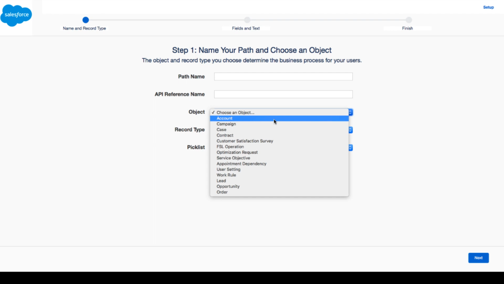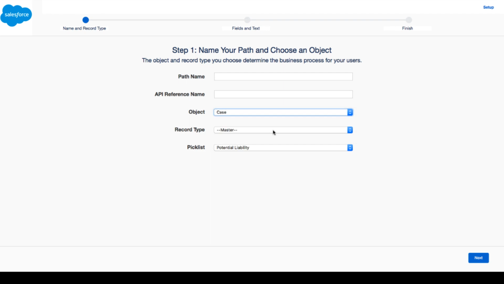That would be useful for configuring account-based marketing, for example, for tracking the life cycle of a relationship that you have with an account as it progresses through the different phases of life in a business. And then as well, the case object is one that I want to show you. So we've selected case as the object.